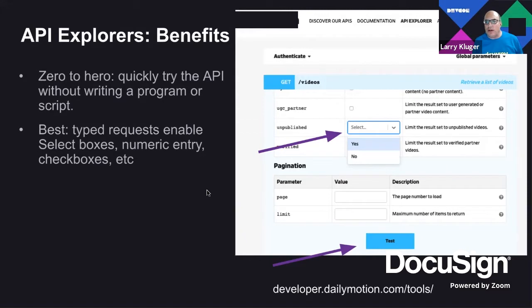Okay, so what are the benefits? First off, zero to hero, quickly try out the API without writing a program or a script. And to help out the developer the best, what we're looking for is a select box, for instance, rather than typing the words yes or no, where you can see here, this is a Boolean, and it's shown as a checkbox rather than saying yes or no, that kind of a thing.